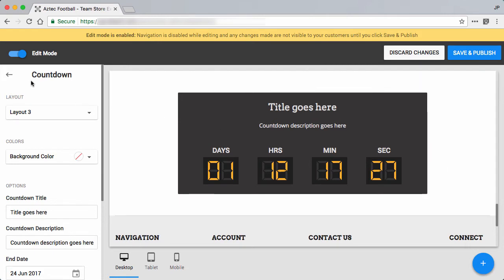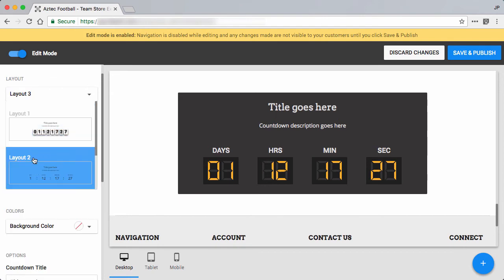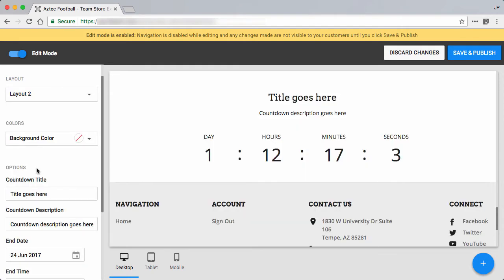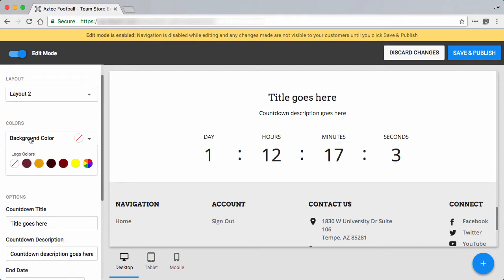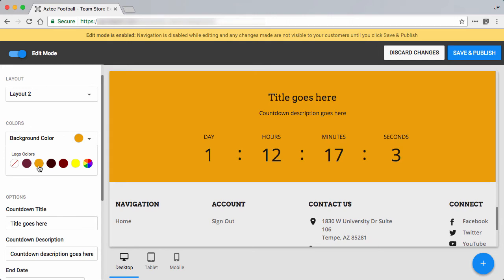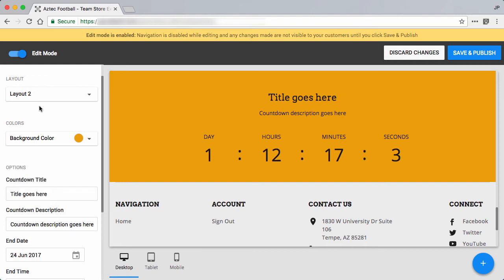So now that we have our countdown settings available on the left-hand panel, of course I can toggle between different layouts, and that updates in real time so you can see what different layouts might look like on that particular store. The next option is the ability to establish a background color. So this is a great way to brand a store and really have that pop off against the background page color. So of course layout, then we can choose color.